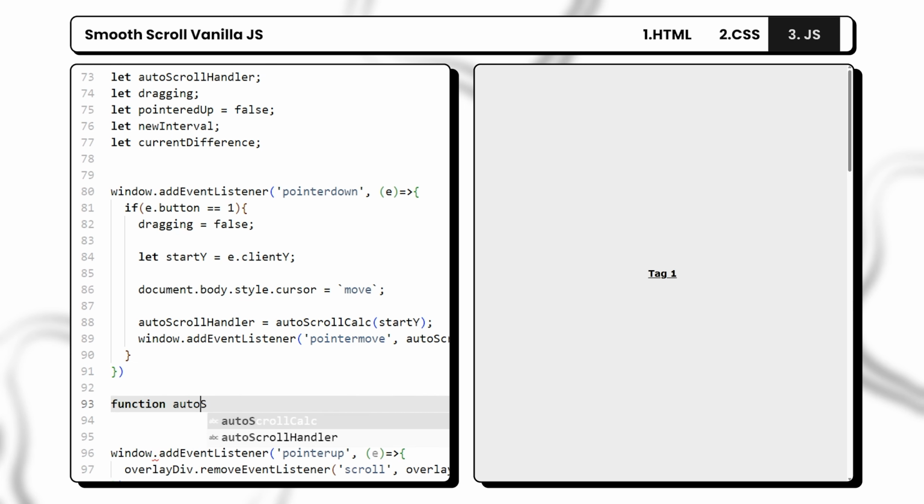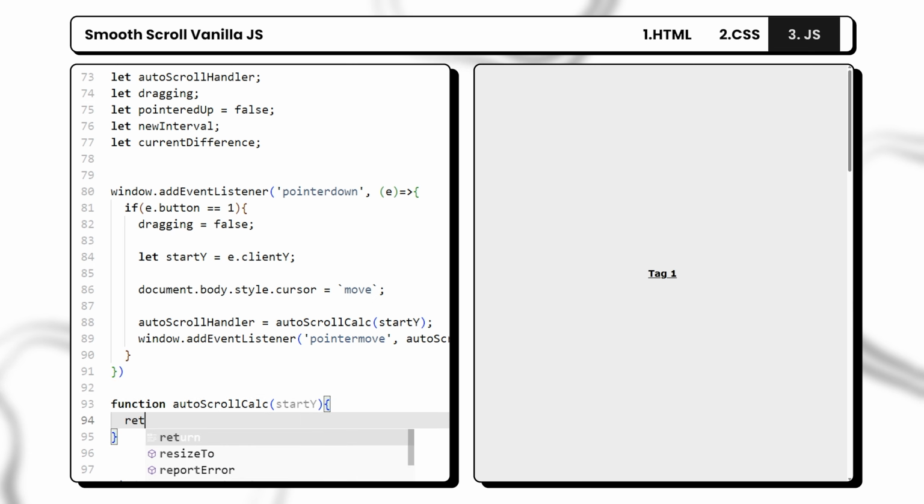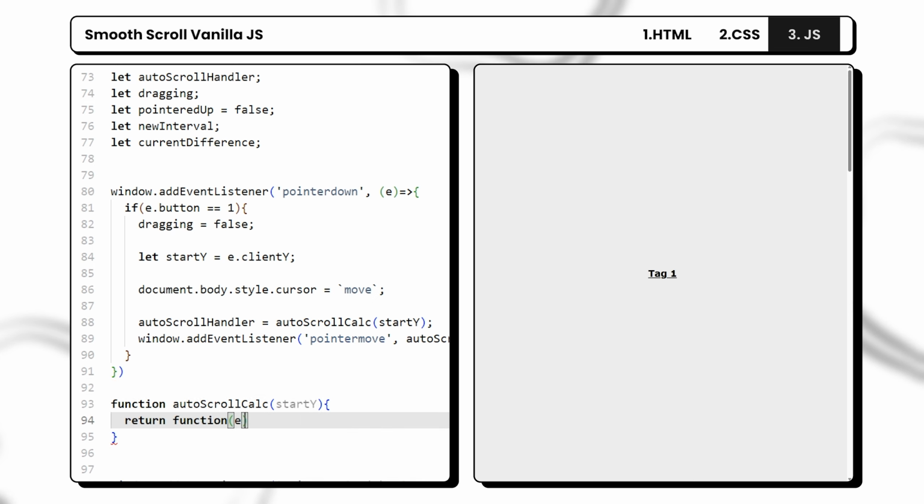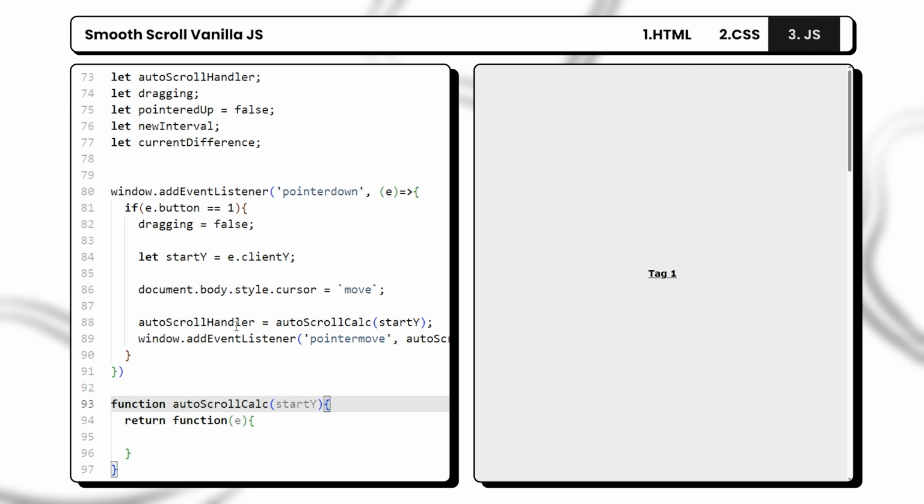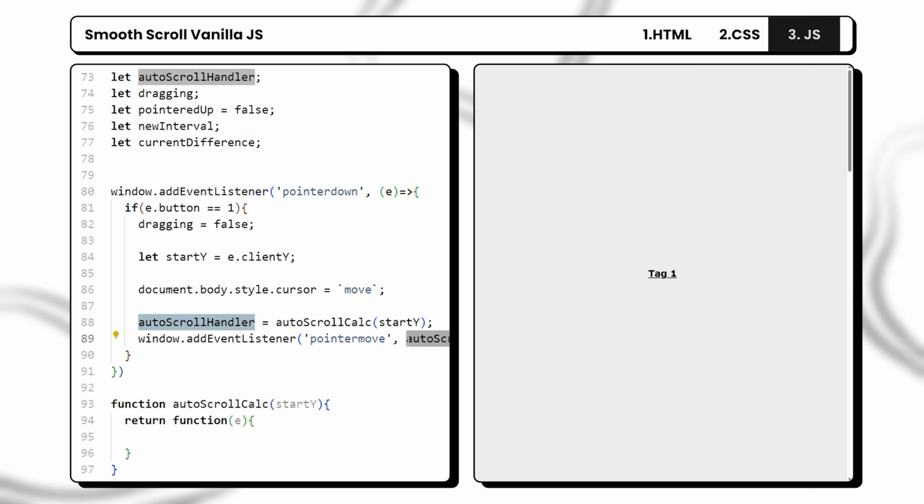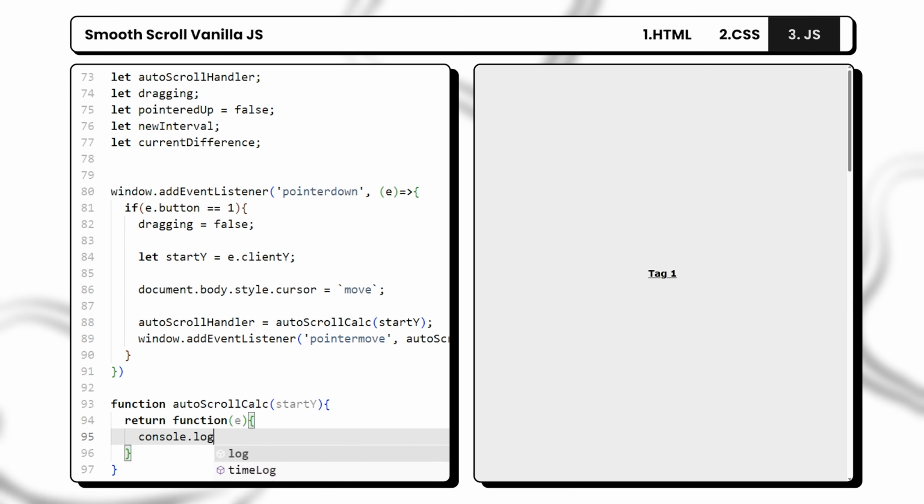Next, we will work on the function, so we will do function autoScrollCalc, and we will use the parameter startY, and inside it we will do return function, and we will pass in e or the event as the parameter. So basically, autoScrollCalc is assigned to return a function with the event parameter, and that is assigned to autoScrollHandler, which is used for the pointermove event listener.